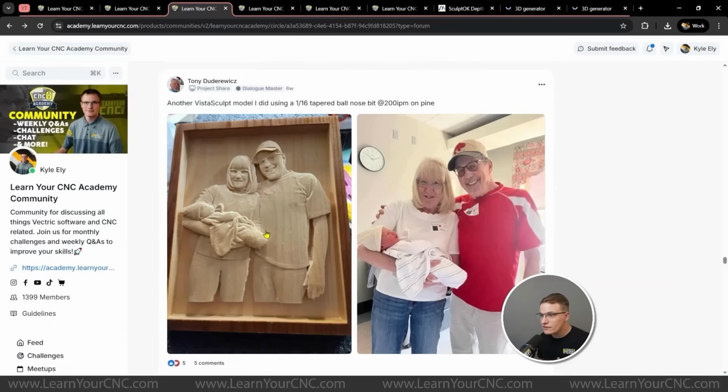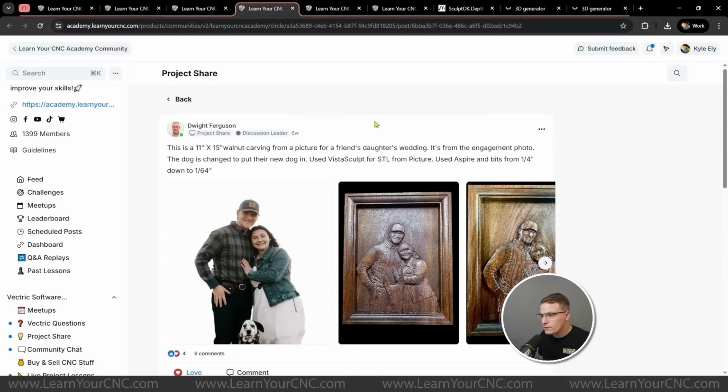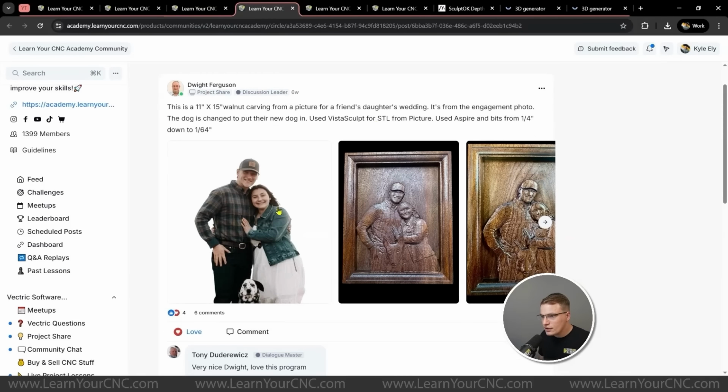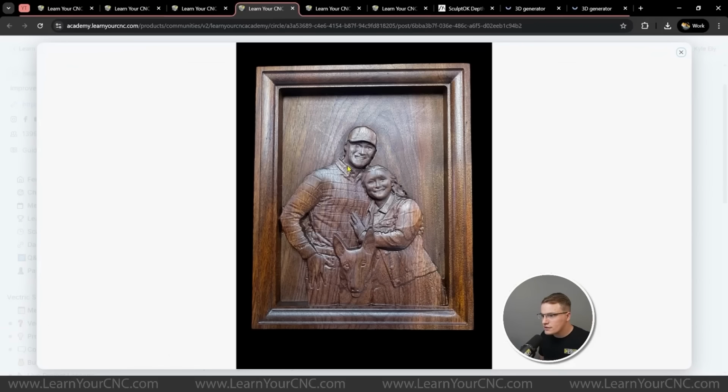And this is in a piece of pine that Tony used as a test. It's just an 8x10" piece of pine that he had laying around in the shop, and look how beautiful that came out. Here's another example from Dwight using a real image. There's the real image on the left, and you can see he used walnut to turn it into this 3D carving. And once again, very realistic in the face.